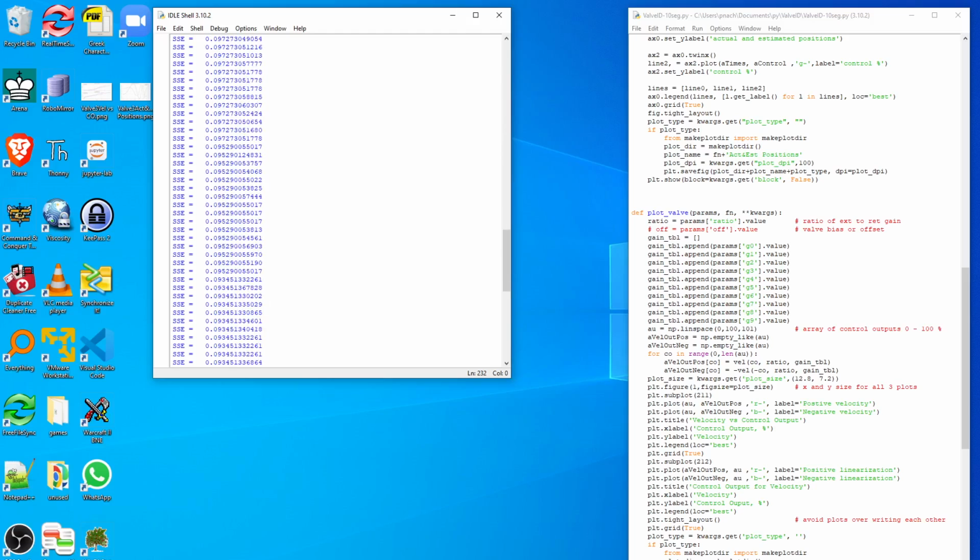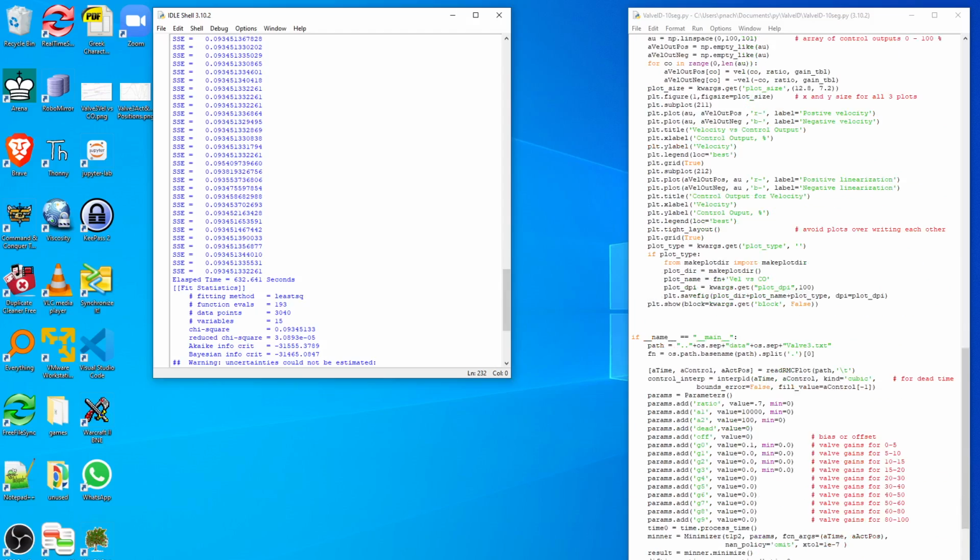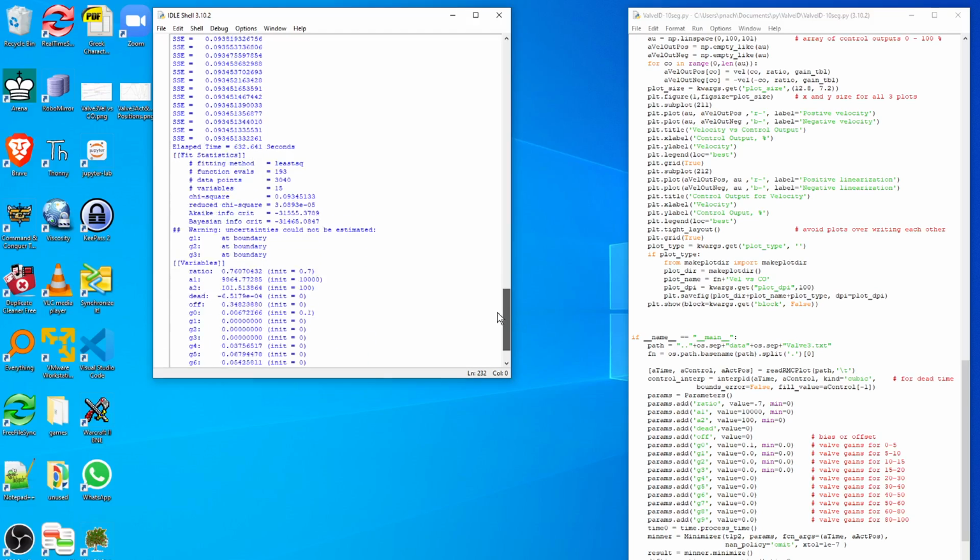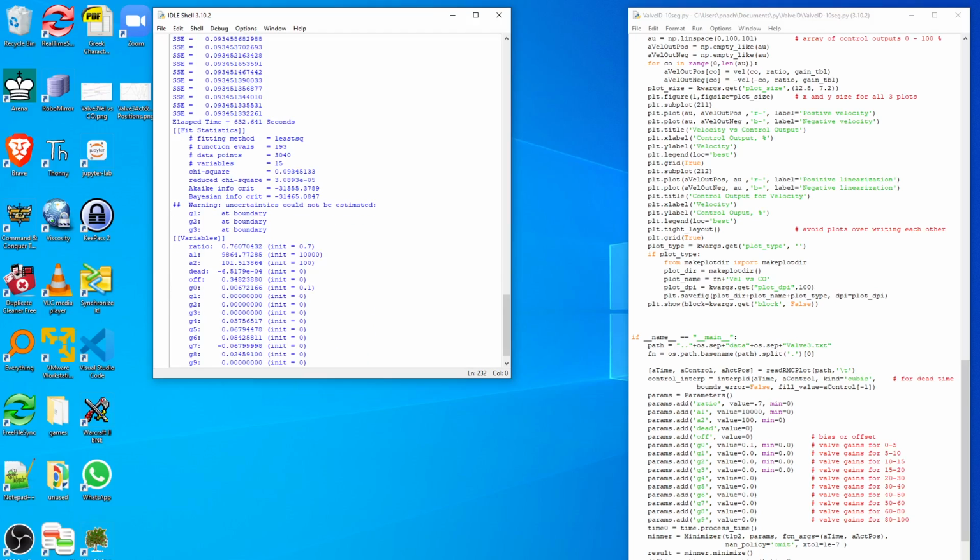And finally, when all the positions end up being within 10 to the minus seventh, which is my X tolerance value, let's see, where is that? That's down here, right here, 10 to the minus seventh, then it quits. And you can see that it used 193 function evaluations here. And there were 15 variables that it was trying to optimize, 3,040 data points. This chi-squared is actually the same thing as the sum of squared errors.